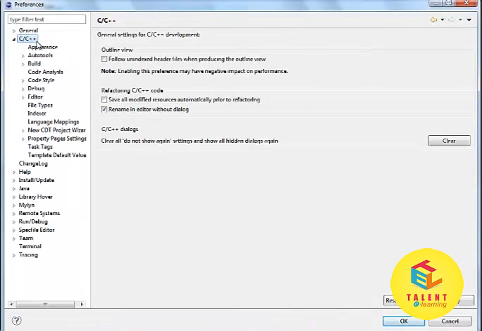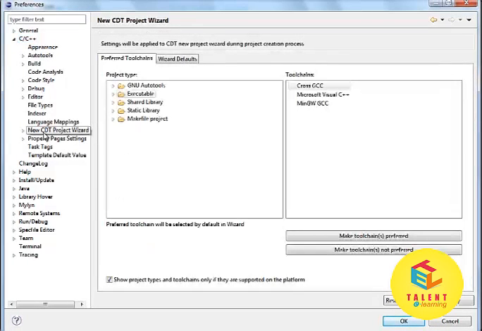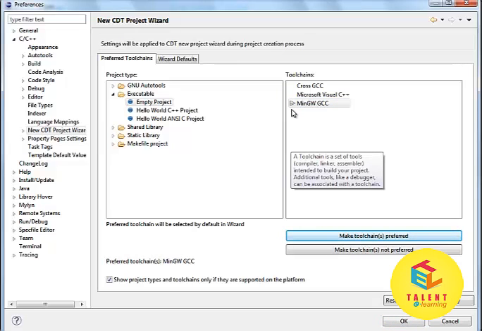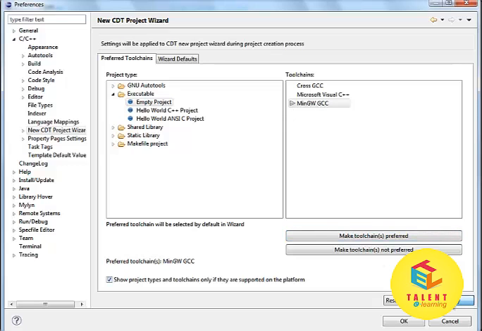In C++, click on New CDT Project Wizard. Here, go to Executables and select Empty Project. Select MinGW GCC and click on this Make Toolchain Preferred. This arrow will come up here. Click on Apply.